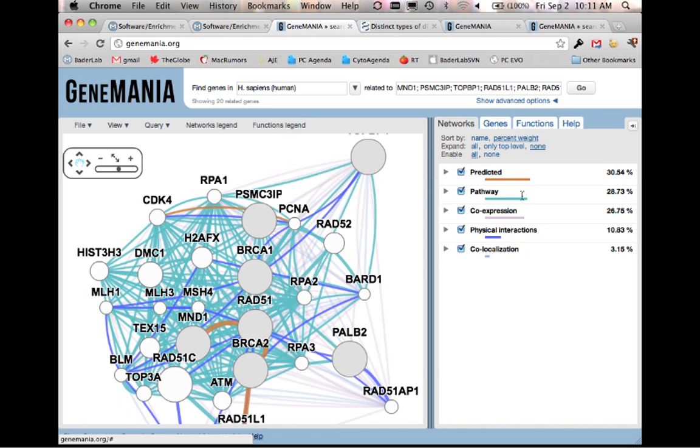One additional piece of information is the ranking of these networks. In this particular query that I ran, the most informative networks were predicted interactions and pathway interactions, and then co-expression, and then physical interactions. Co-localization was very limited, and no other types of networks came up.